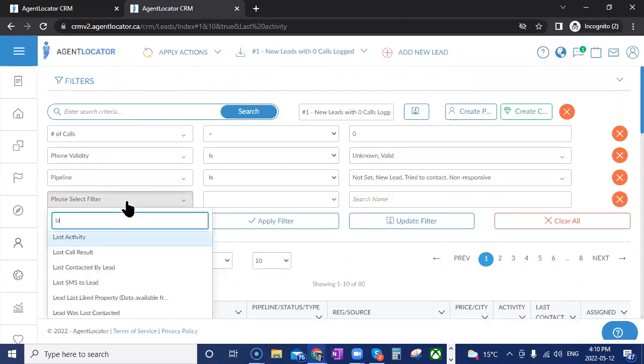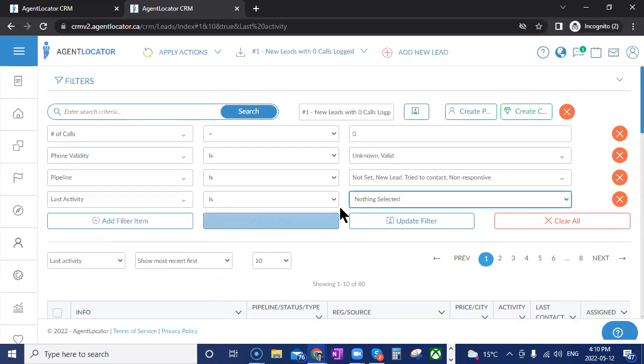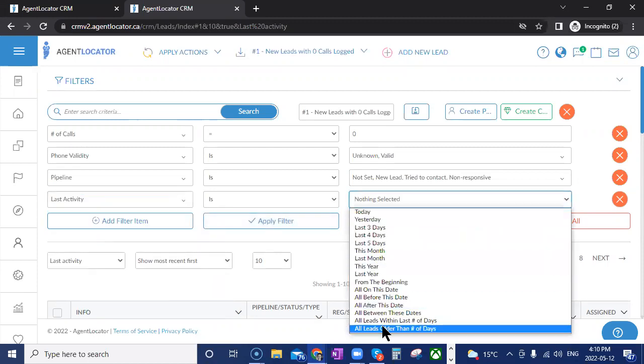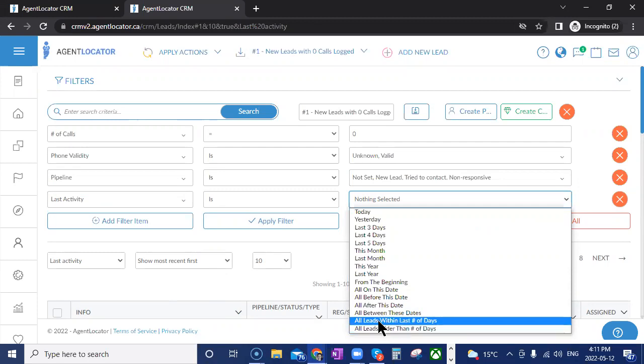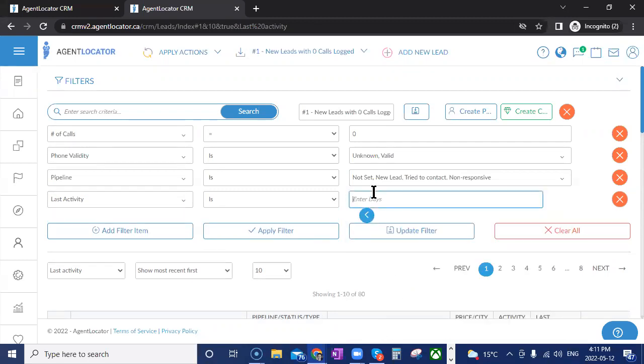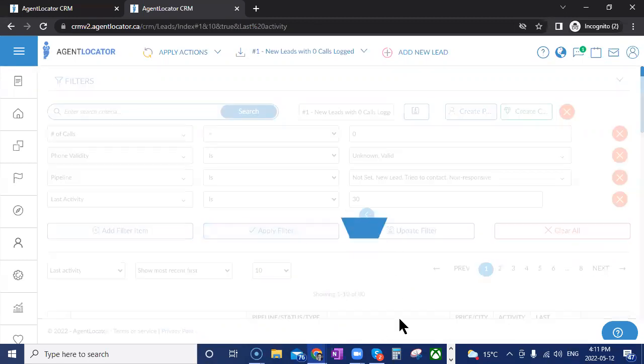So if you wanted to pull up all your leads based on when they were last active, right? So maybe start at the 30-day mark. So we're going to start at the 30-day mark of those people, then change it to 60 days and so on. So all you can do is all leads within the last number of days. You just type 30 and you can go apply.